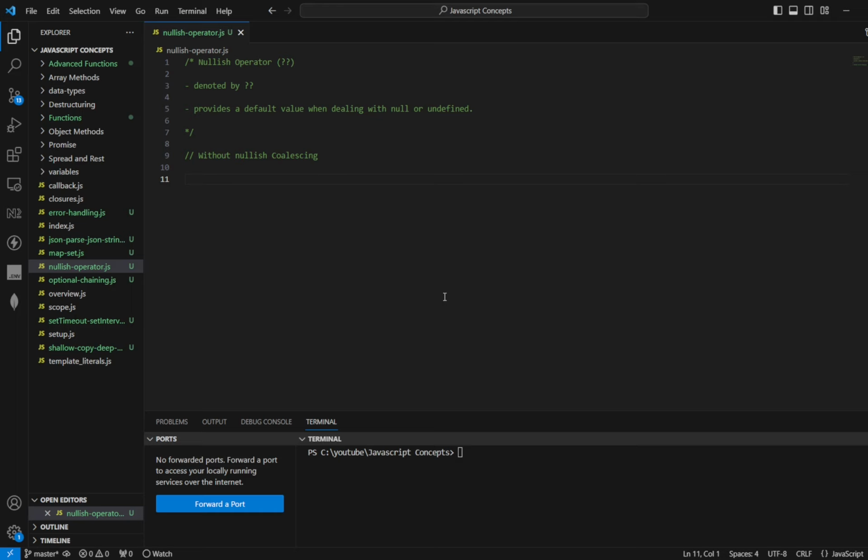Hello everyone. In this video we will discuss the nullish operator, which is denoted by a double question mark. It provides a default value when dealing with null or undefined. Firstly we will discuss without nullish, and then we will take an example with nullish. So let's take an example without the nullish operator.